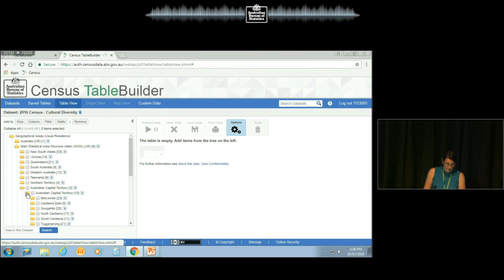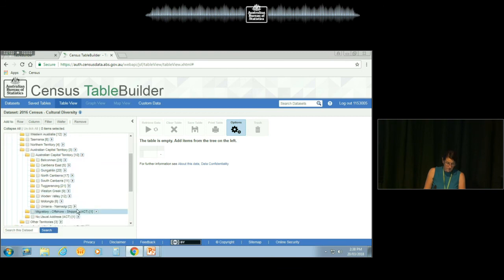If you think about it, this is the state level, this is the SA4 level. Oh, sorry, this one's the SA4 level, this one's the SA3 level. So I'm going to show you now how Gungahlin compares with, say, Belconnen, North Canberra, South Canberra, Tuggeranong, Weston Creek and Woden Valley. I'm a local. I know that there's no one in Canberra East or Molonglo or Namadgi, so I'm just not going to select those. So I'll click Add to Row.